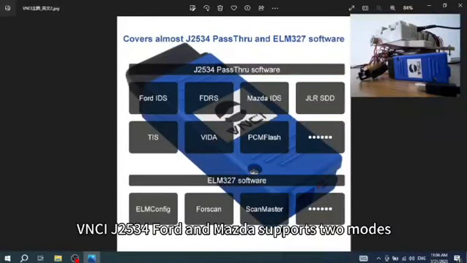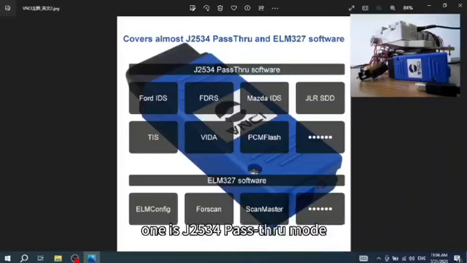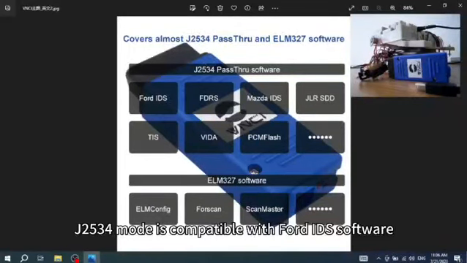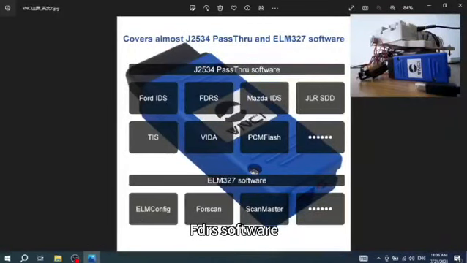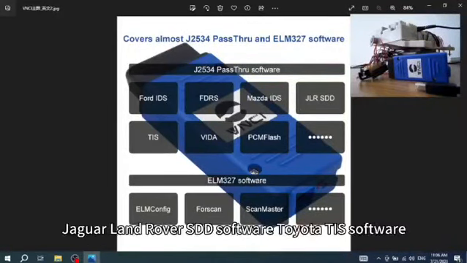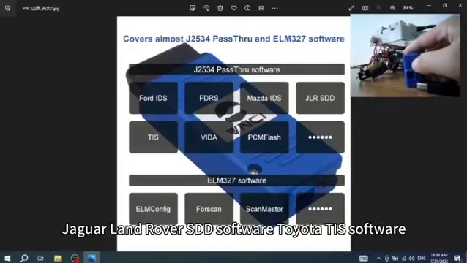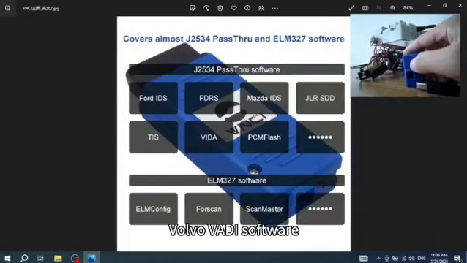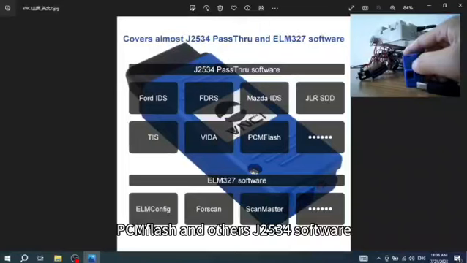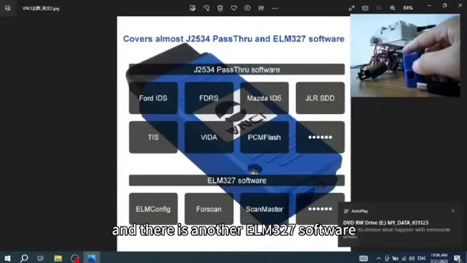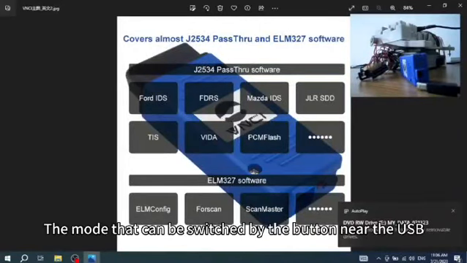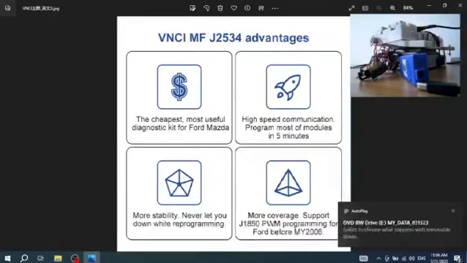VNCI J2534 Ford Mazda supports two modes. One is J2534 pass-through mode. The other is ELM327 mode. J2534 mode is compatible with Ford IDS software, FDRS software, Mazda IDS software, Jaguar Land Rover SDD software, Toyota TIS software, Volvo Vida software, PCM Flash, and other J2534 software. And there's another ELM327 mode that can be switched by the button near the USB.